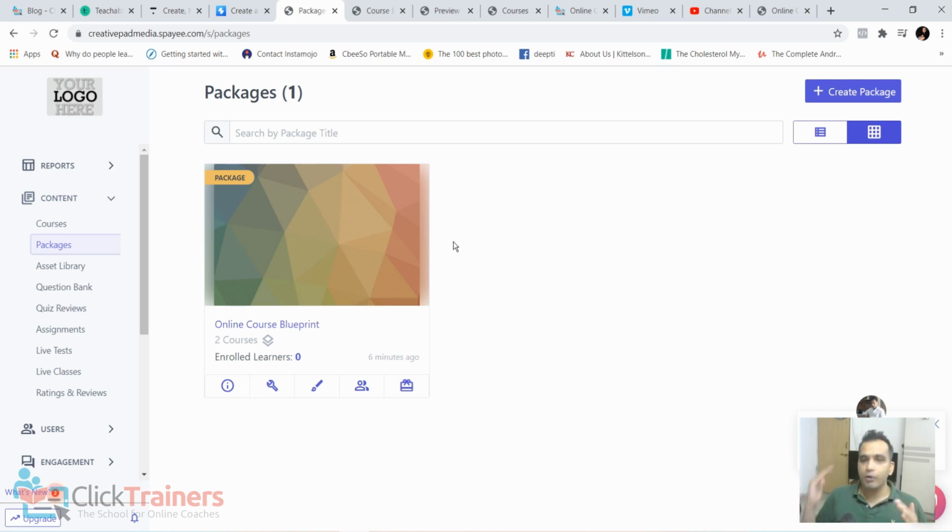But now, how do you give them the access? All those things haven't happened. They didn't create an account with Spayee because they did not buy it from the Spayee payment button. So this is where Spayee gives you a very good option, which is that you can also manually enroll users. Let me show you how that works.